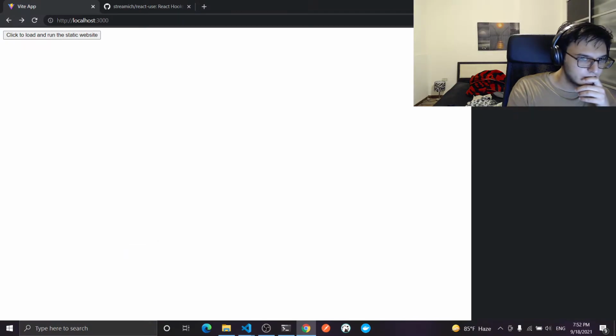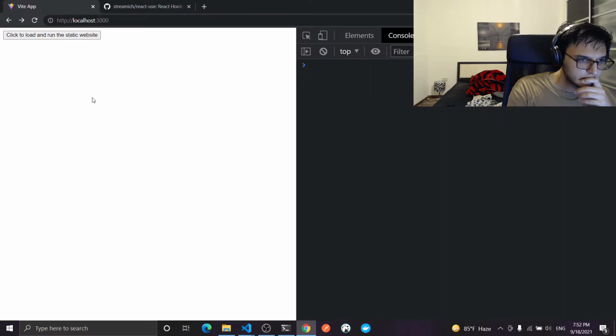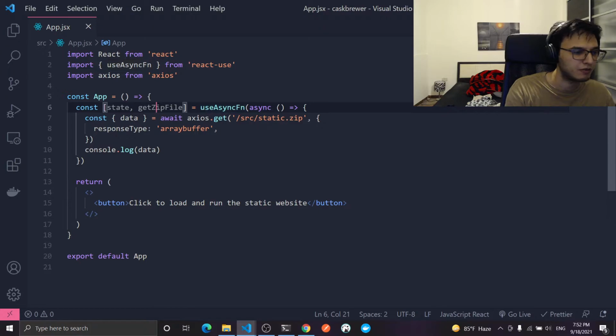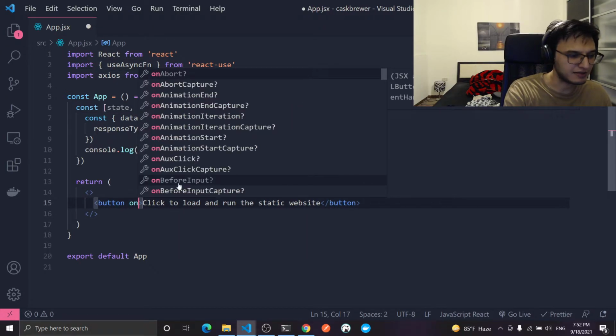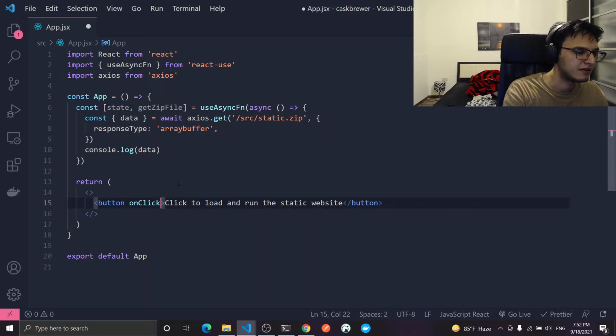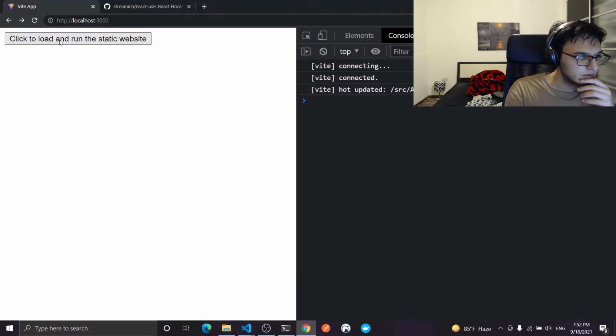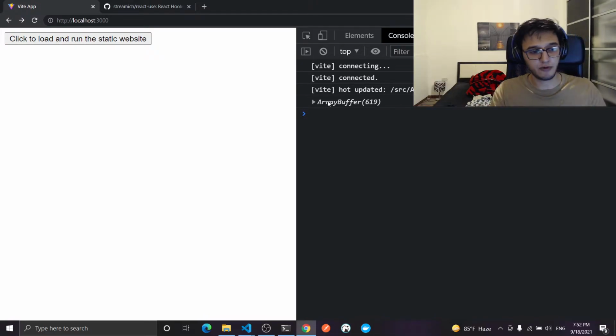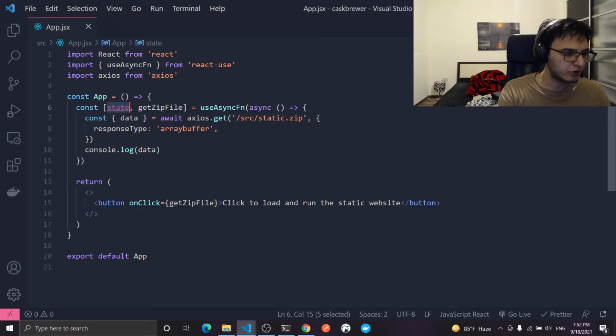So yeah, sorry, because we need to actually link that, right? So on a click, call this function. So we can actually see now the buffer, which contains our zip file. Now we just actually use the state.